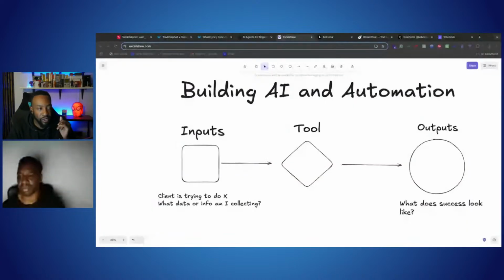But again, it's all about the fundamentals for you to take advantage of using AI and automation. Think about inputs and outputs. Let us know about the project.